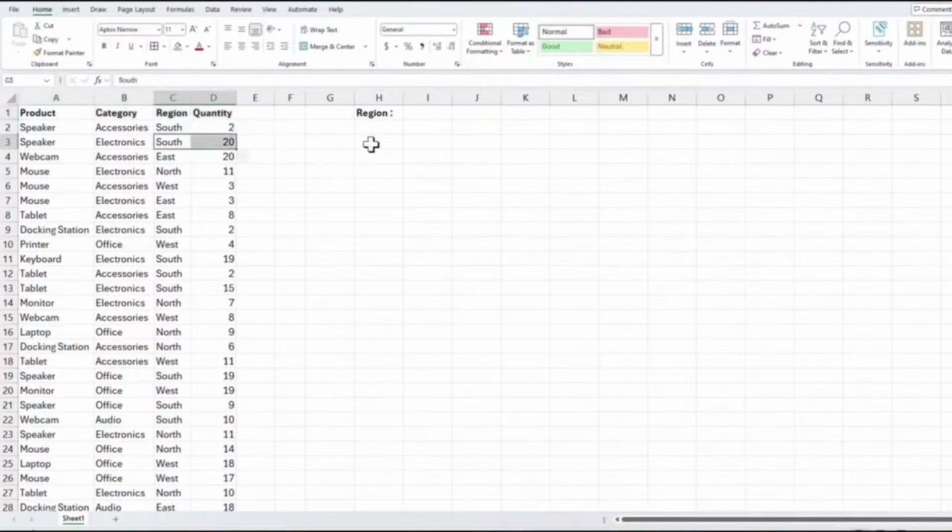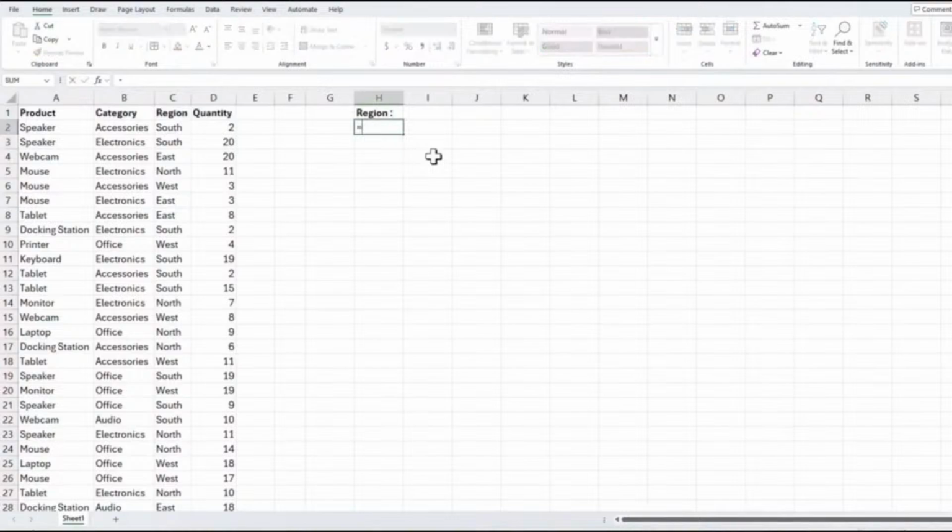I am going to the cell under the region and type equals FILTER. You can see Excel shows this function. This is a fairly new function, and if you have Microsoft 365, you have access to it. After typing filter, I will put a left parenthesis. Next I need to provide an array. As you see here, Excel expects an array. Here I have specified the range of the data for this array.